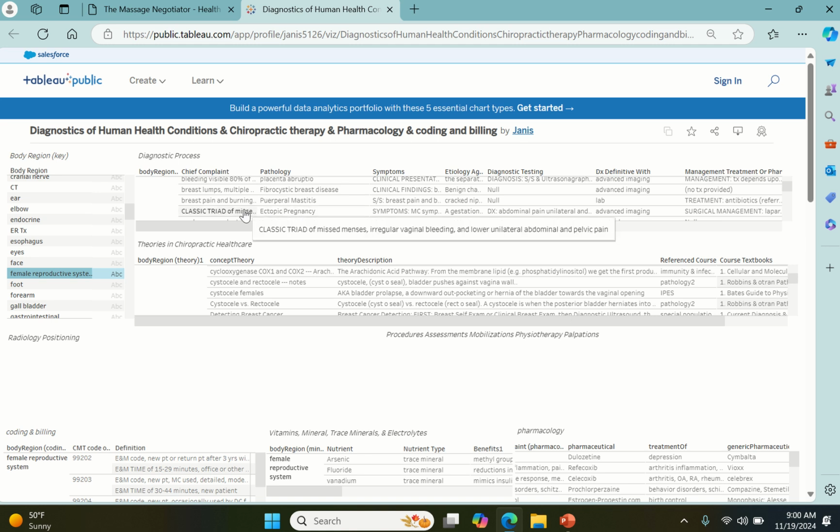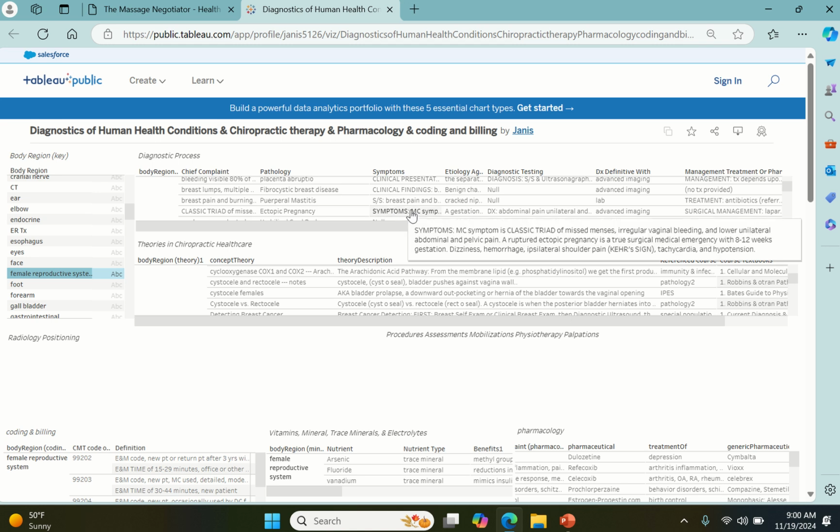Class, and the chief complaint is missed menses, irregular vaginal bleeding, lower unilateral abdomen, and pelvic pain. That could be anything, right? But if it's an ectopic pregnancy, someone can die from that. Not just the baby, but the mom too. And it's usually related to chlamydia.